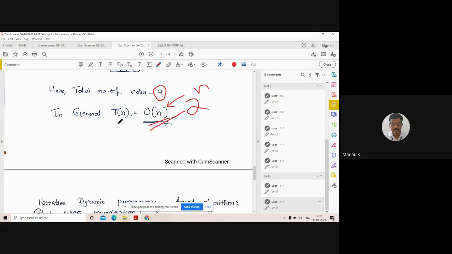That is, 2 raised to n is reduced to n. So by using memoization and dynamic programming approach, the divide and conquer approach needs 2 raised to n, but it is reduced to n. That is linear. Okay, exponential is reduced to linear. So that is the use of memoization and dynamic approach.